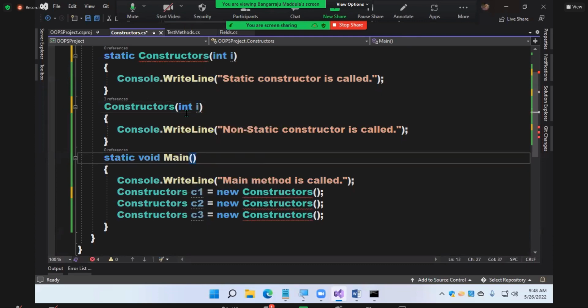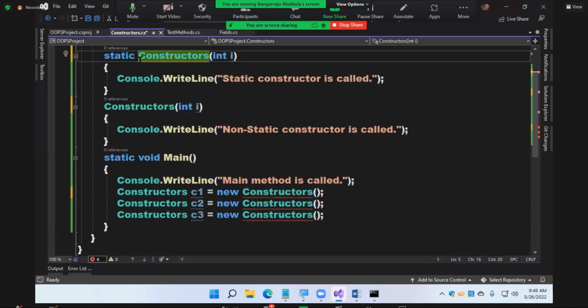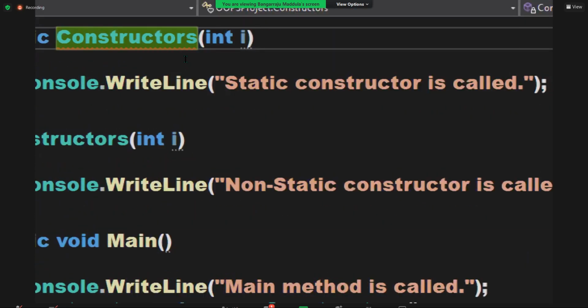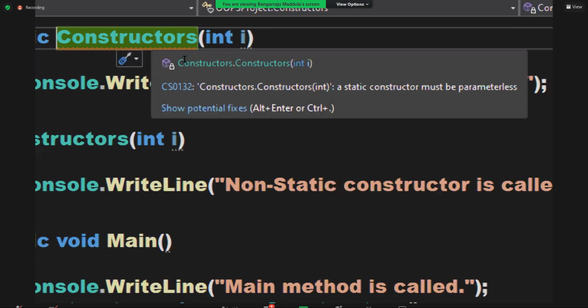When I define a parameter here, where am I getting an error? Error is coming at the constructor call. Yes or no? But when I define a parameter, the error is coming at the constructor only. That is wrong. Did you understand or not? Watch, concentrate. Everything you should notice carefully. So the error is coming at constructor calling, but the error is coming at constructor definition only, meaning the constructor definition is wrong. Clear? Put your mouse here, it will show you what the error is. A static constructor must be parameterless. A static constructor must be parameterless.